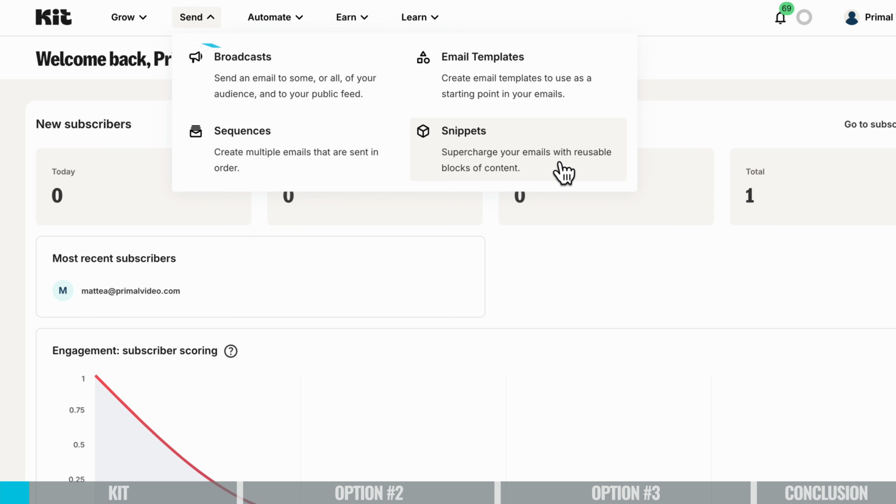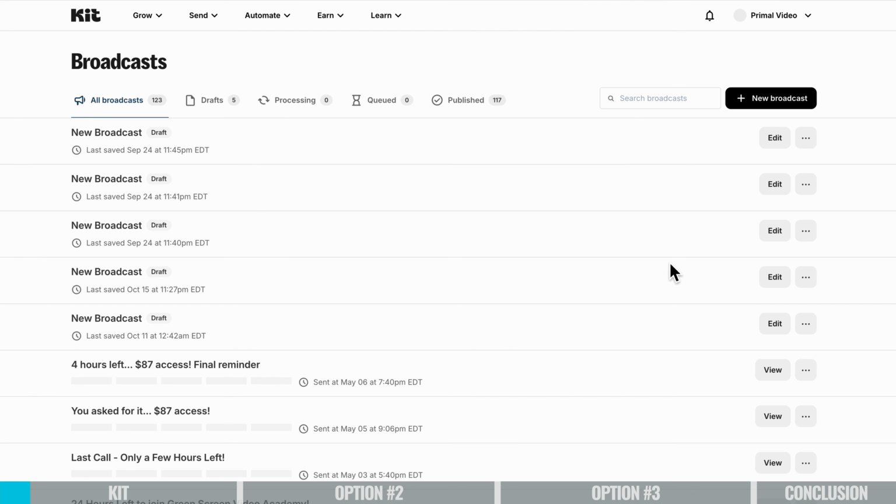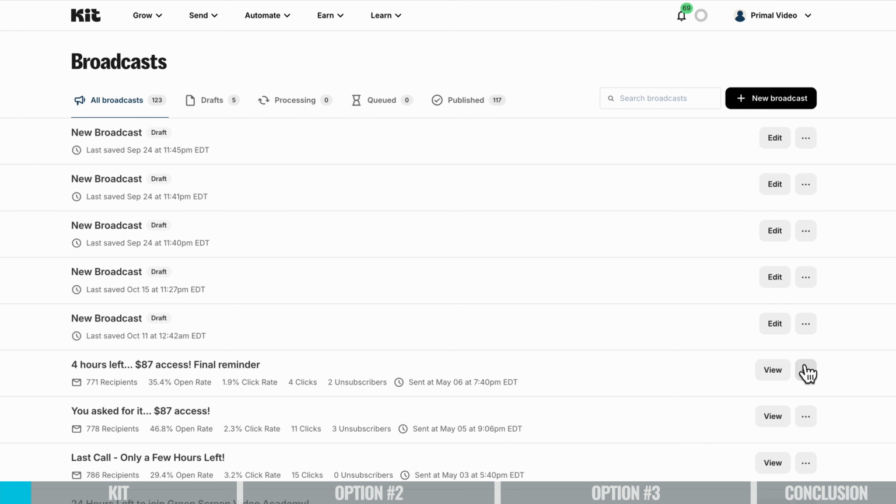I like that when you go to make a broadcast, you can see all of your previous ones. This will make it easy if you want to duplicate something or even resend it. But I also like that you get to easily see here how many people this email was sent out to, what the open rate is. You're getting access to that key information without even needing to click in or to go to reports or anything.